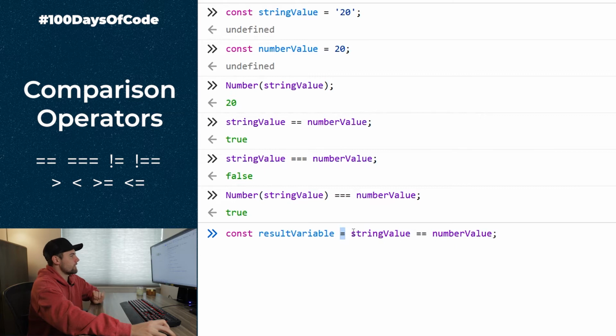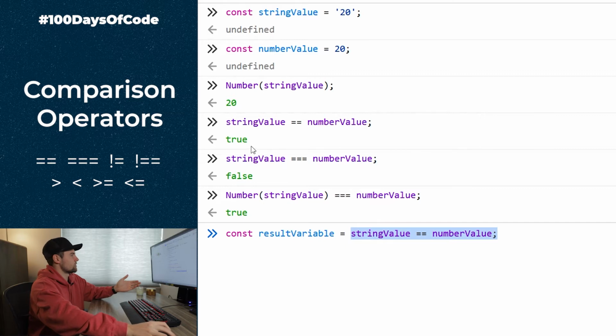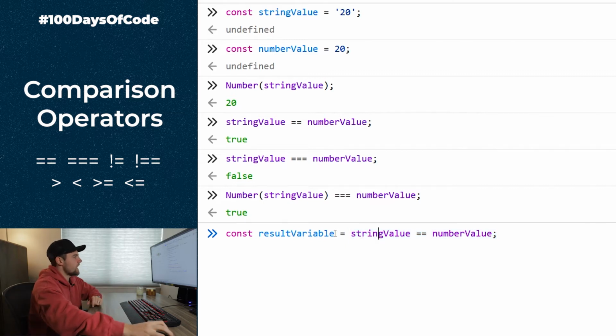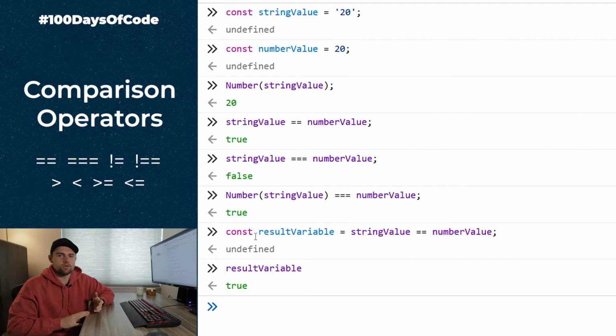And therefore what JavaScript is doing is it's saying, okay, first let me look at this expression, let me evaluate it and see what it results in. In this case, it results in true. So now I have a true value on the right, and now I want to assign this into the result variable. So we press enter, and we're going to get the value of true in that result variable.